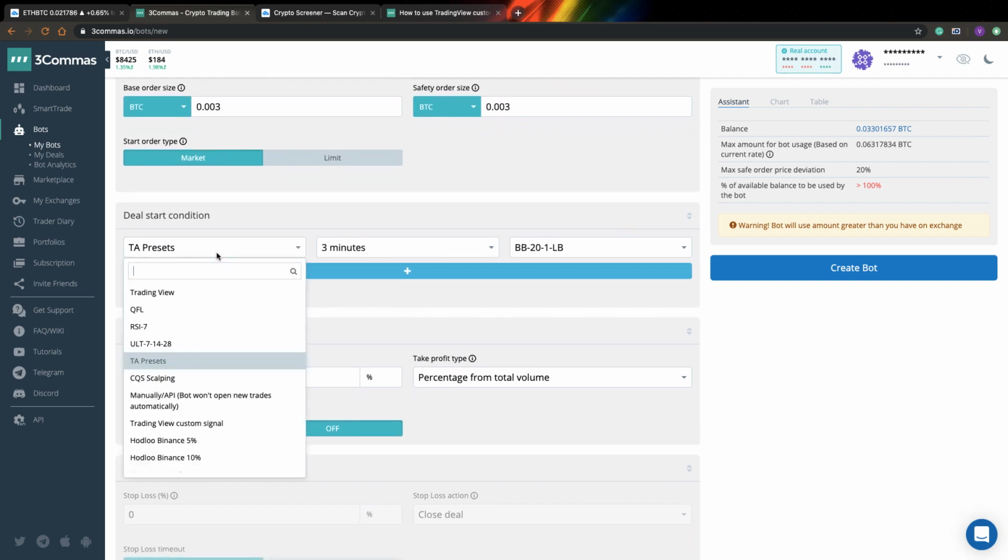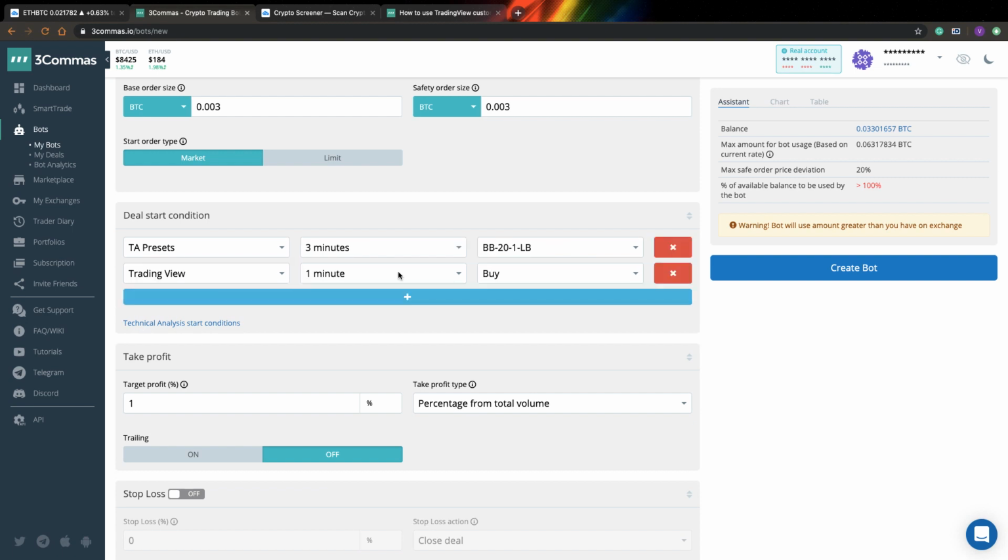Another interesting thing is that you can create multiple conditions.